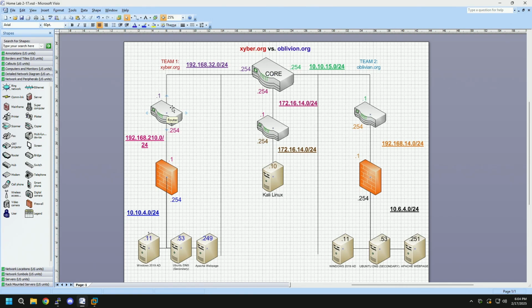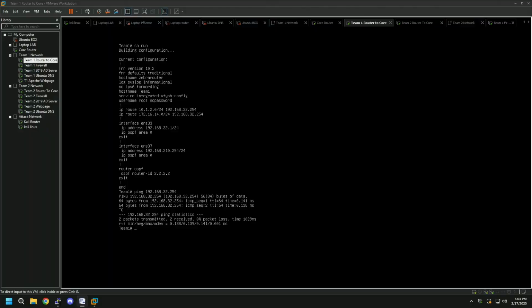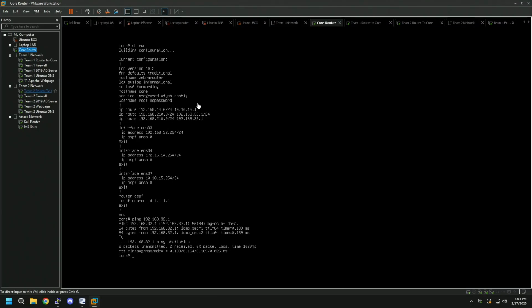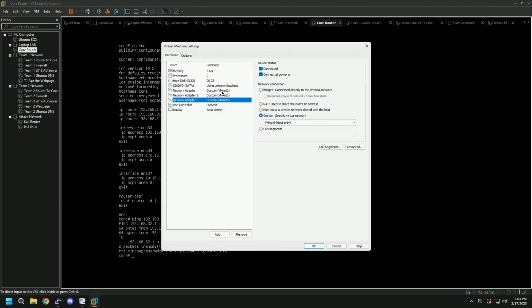All you have to do is make sure you're on the same VMnet, and we can actually show the VMnet settings right here. So we go to the core router right here, go to VM settings. These are all the interfaces on that VM. Now interface 3, we're going to get to that later. That was a later thought that I just added on in the middle of all this.